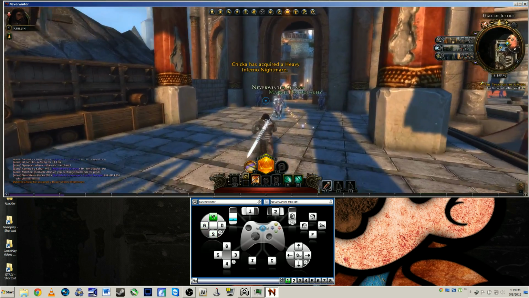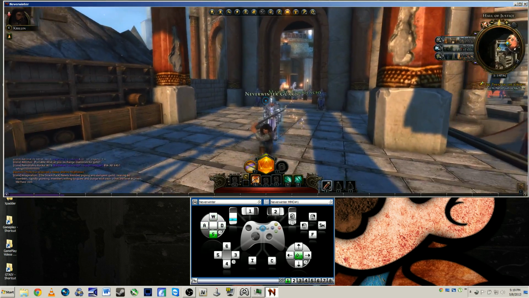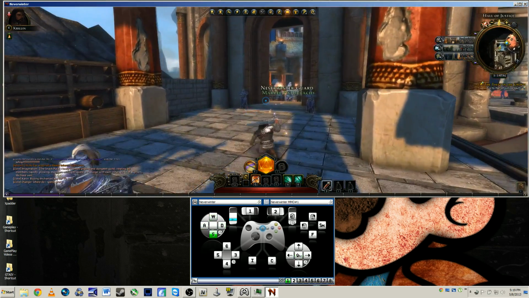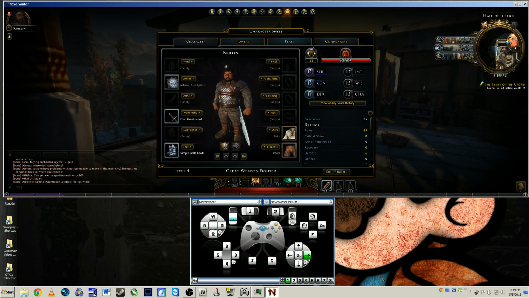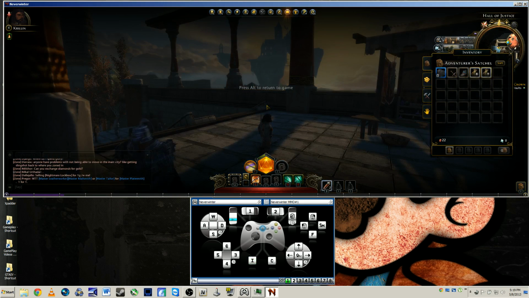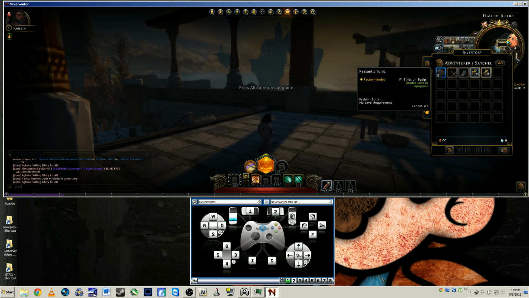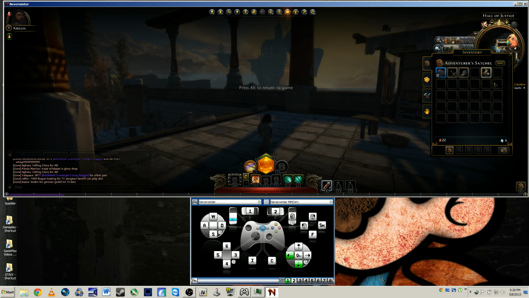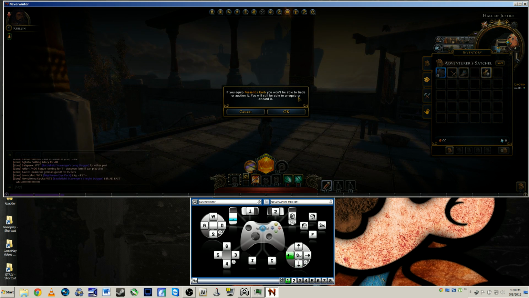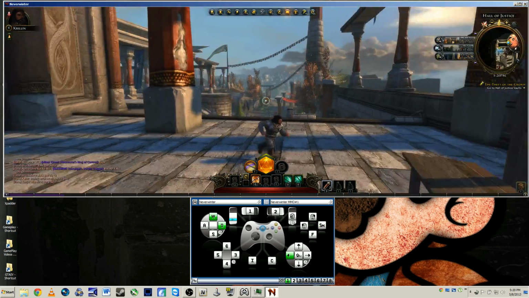Right stick in is dash. You see me dashing. Start is my character sheet, so I can bring that up. B to back out. Select is my bag, so I can see what I got in my bags, which I actually have something. Let's double click on it. Yes, bind that to me, please. Double click on this one, and I'm clicking with X since that is bound to my left mouse click. Alright, B to back out.